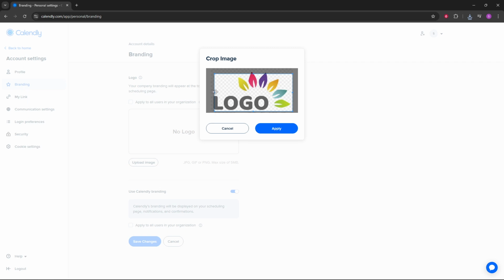After it loads, Calendly will present a cropping tool. Use this to center and size your logo so it's easy to read at a glance. Aim for enough padding around the edges so nothing gets cut off, and avoid making it so large that fine details become blurry or cramped.